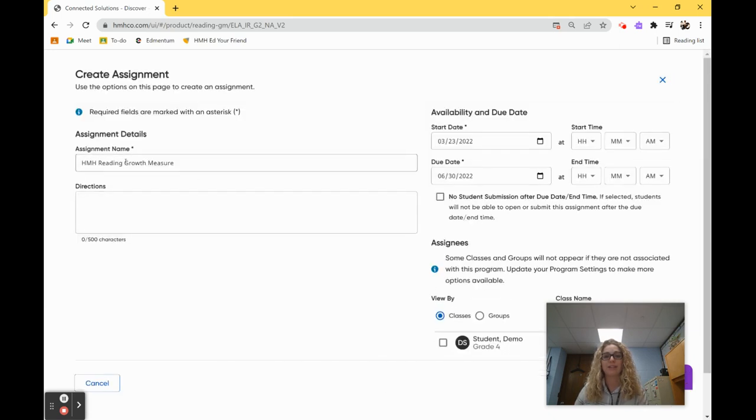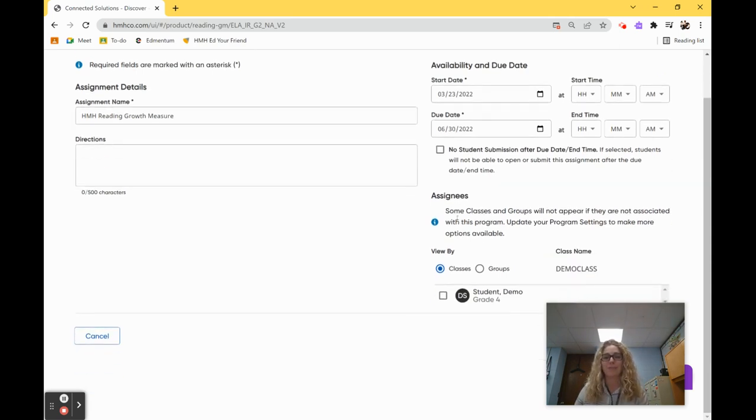And here I'll give it an assignment name, directions, start date, due date. You can even customize time, or you can leave the times blank and just do the start and due date. I do suggest leaving this no student submission after due date end time unchecked. That way, if you happen to have a student who's out while you assign it, they can still see that assignment when they come back, and you don't have to go through the process of reassigning it to them.